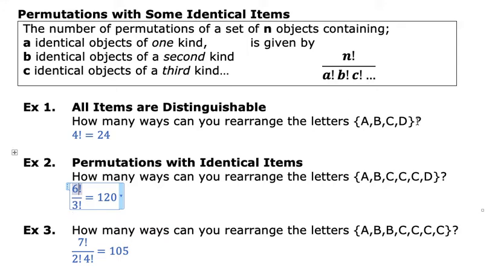And we'll see that for this example, n represents 1, 2, 3, 4, 5, 6 objects. And our identical objects, there's 3 C's. So we divide by 3 factorial to get our solution.